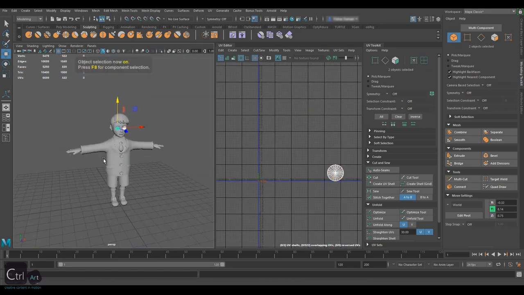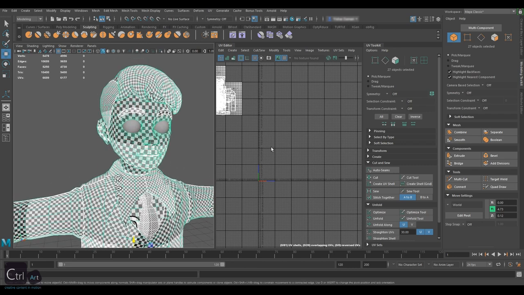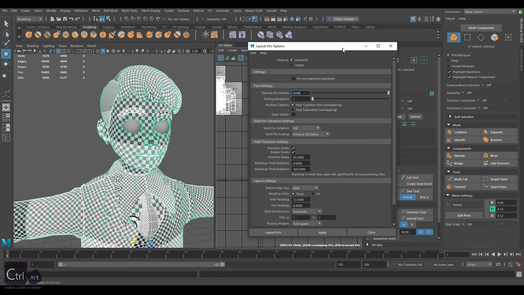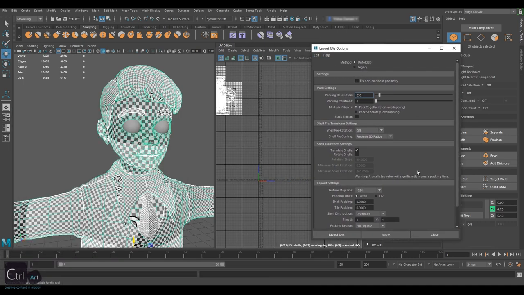Select the entire model, minus the eyes, go to Modify in UV Editor window and open the options of the layout. First, reset settings so we all have the same options. Add a method, use Unfold 3D. This is the plugin we enabled. Then, go to Packing Resolution.